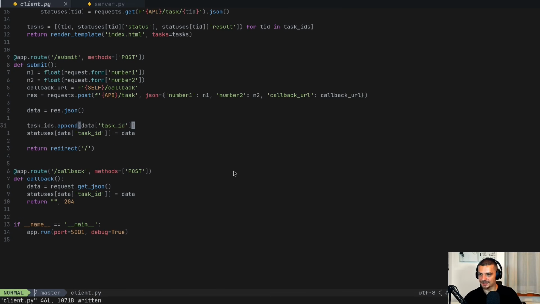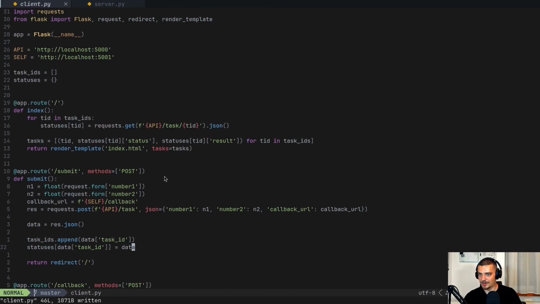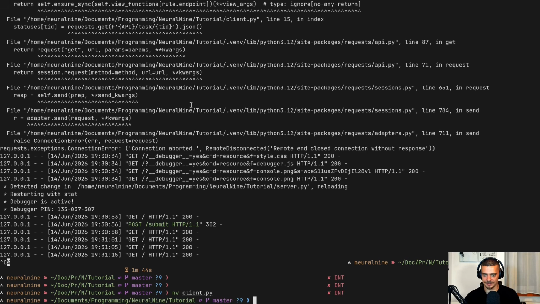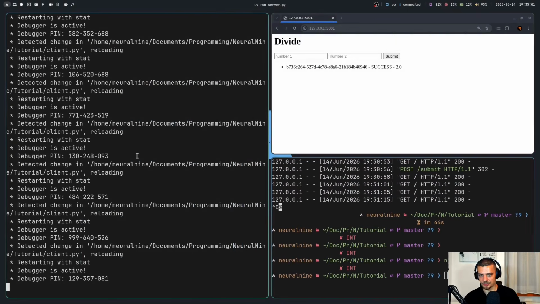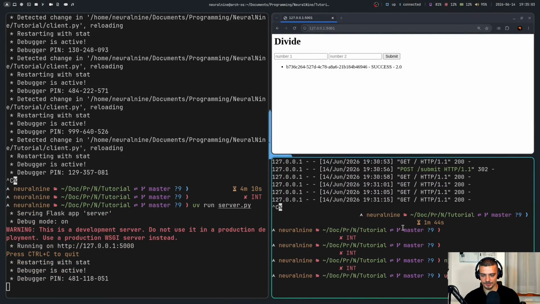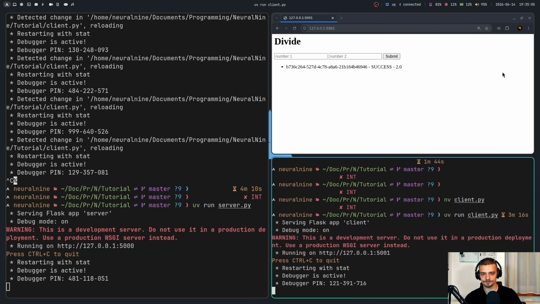So now we have the callback, and this is how the server can reach us. Now, in addition to that, I'm going to remove this status polling. I'm not interested in that. I'm just going to load it from the database. I'm not interested in actually retrieving it manually. So now we are going to see, the server is still running. I can restart it. I can also say uv run client. And the client now no longer works with polling.